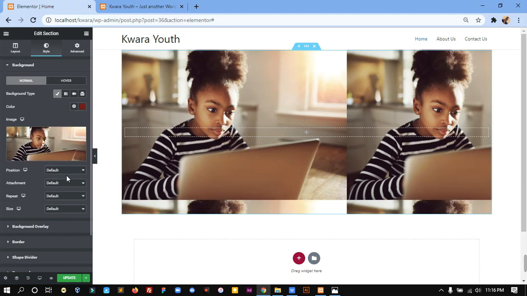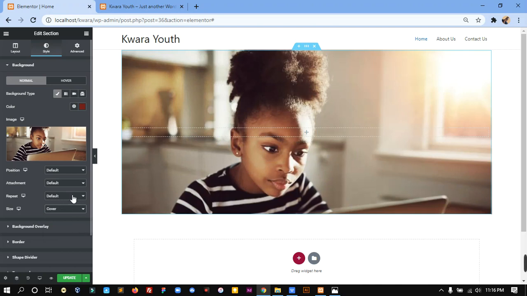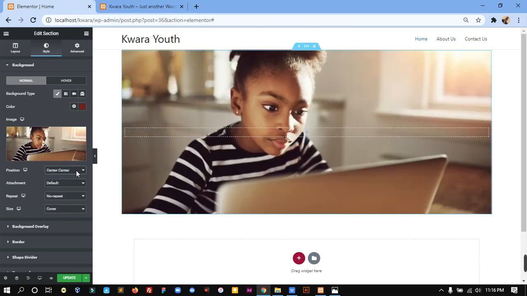Under the style, choose position. Size, auto, or choose cover. Awesome. Then repeat, just put no repeat. So this is okay. Then position, how do you want it to be positioned? Center, center. Are you seeing the difference?